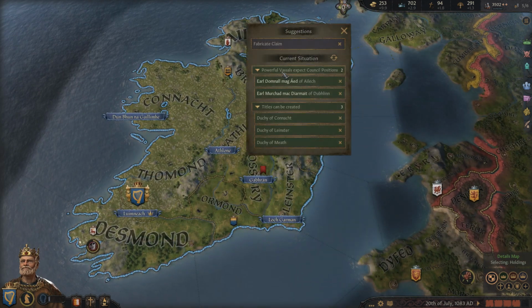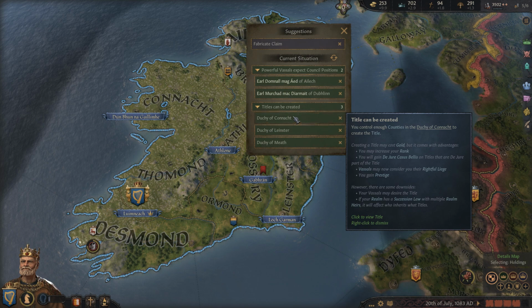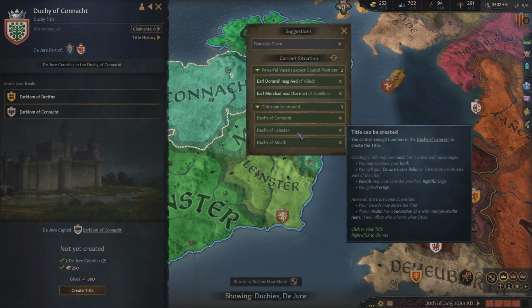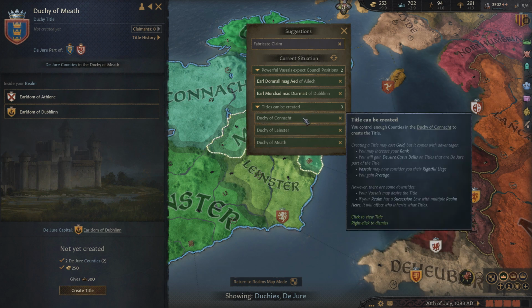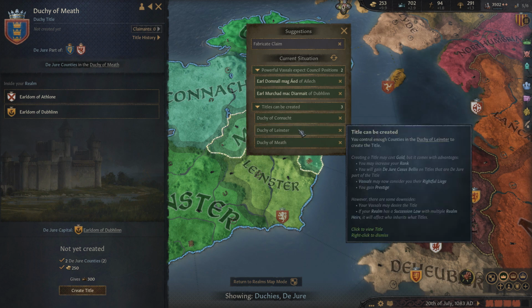So, we now have the money to form another one of these titles, and that will earn us a great big burst of prestige. Does it matter much which one we form? Your vassals may desire the title. If your realm has a succession law with multiple realm heirs, that will affect who inherits what titles. This is potentially a serious problem. I'm going to be honest with you. I kind of thought that cleaning up the rest of Ireland was maybe going to take a little bit more work. So I wasn't 100% ready to consider succession just yet.